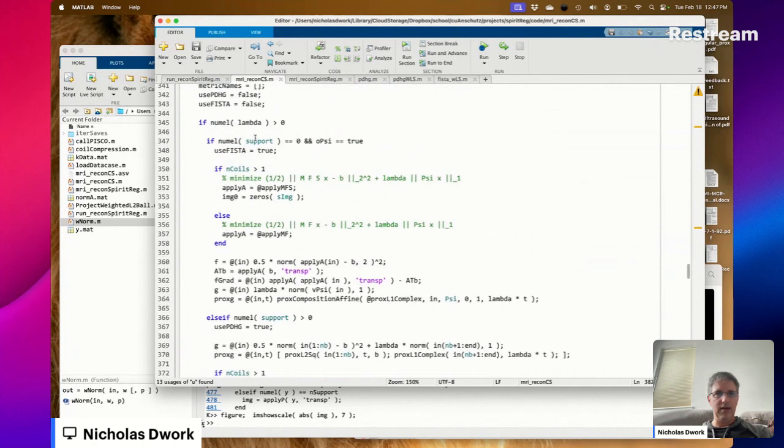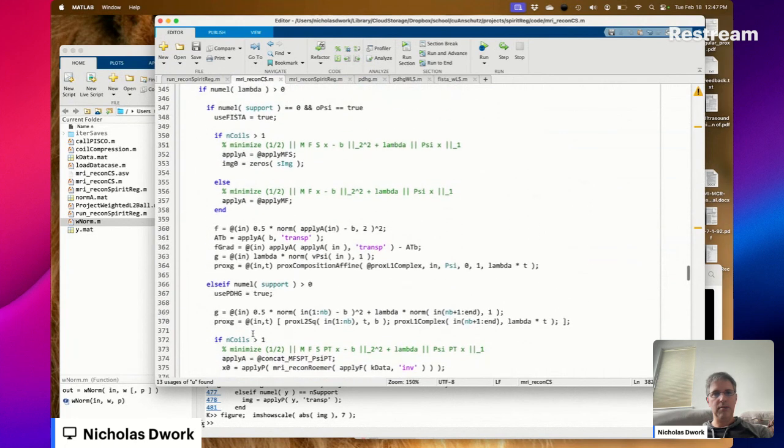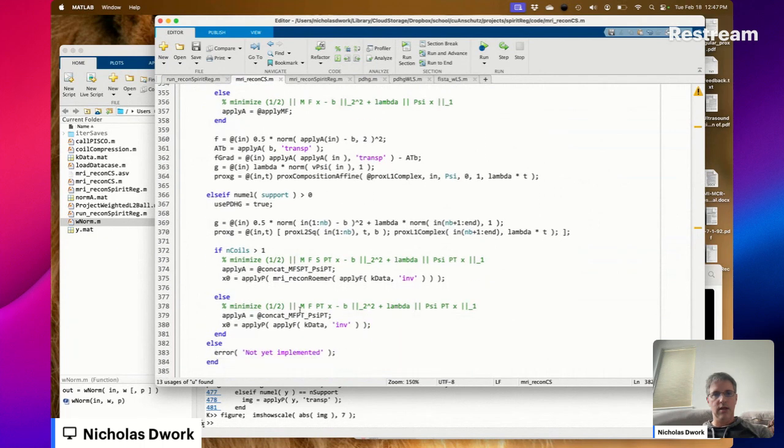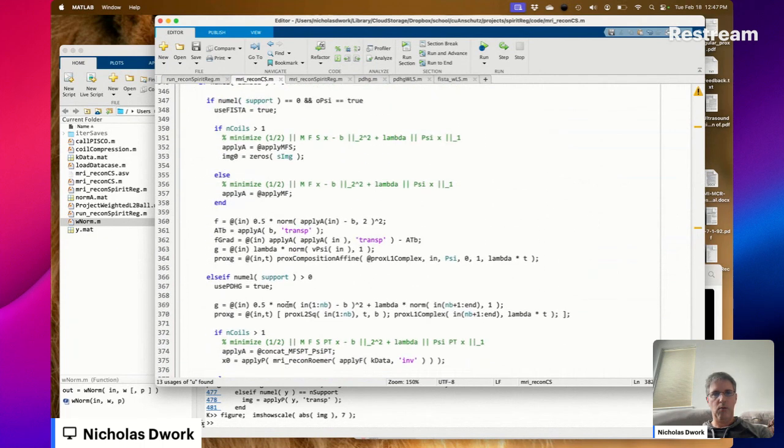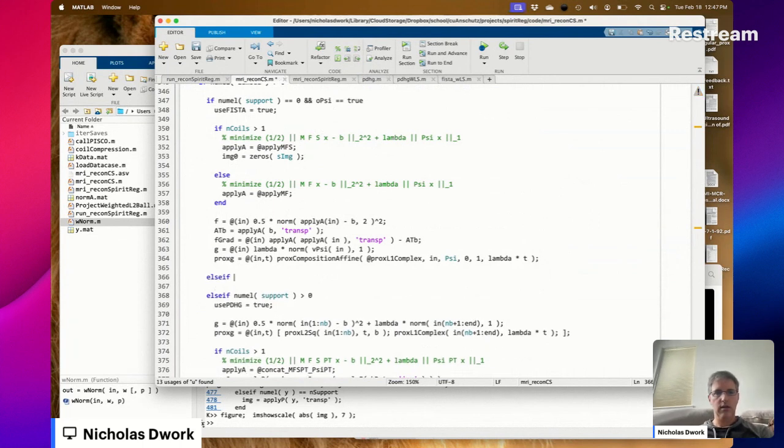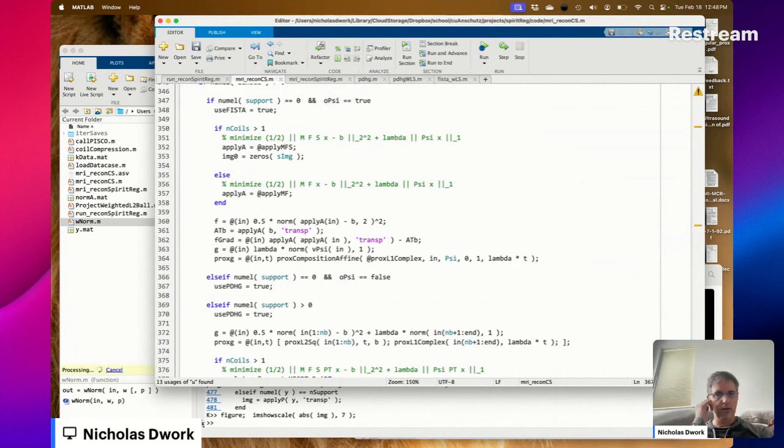All right, what is this if? So if the numel support and OSI is equal to true, numel support is equal to 0. Else if what? Numel support is greater than 0? What about numel support equals 0 and OSI equals false? Then what? Use PDHG.